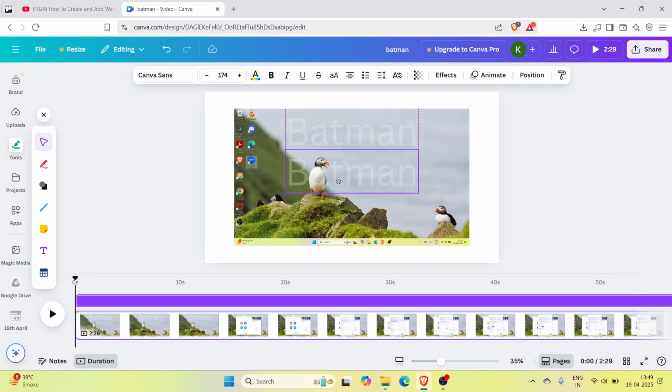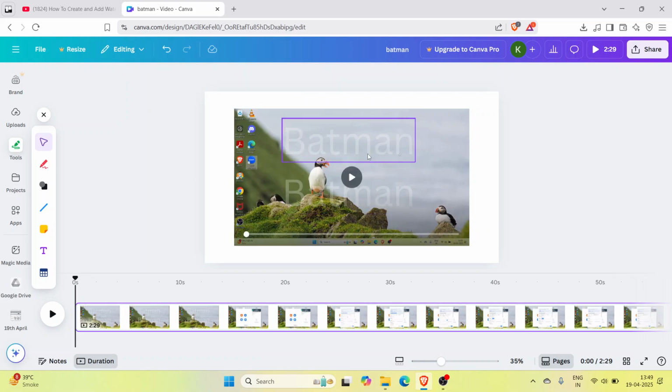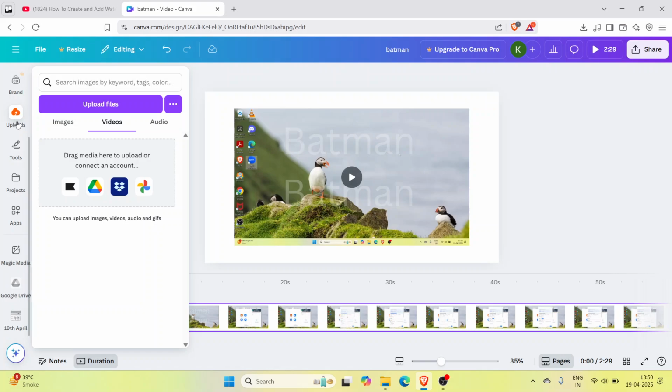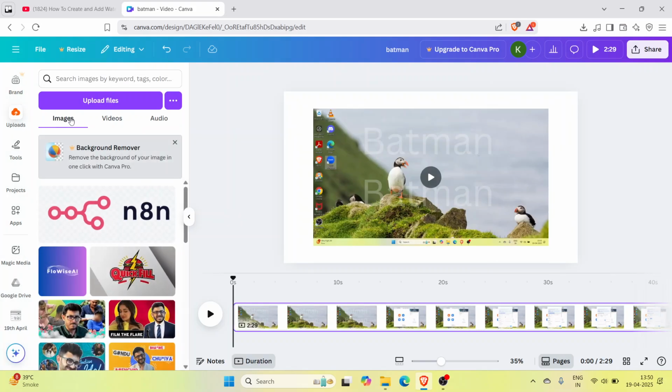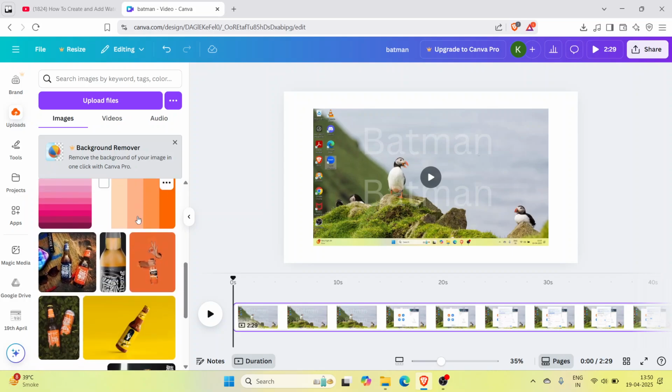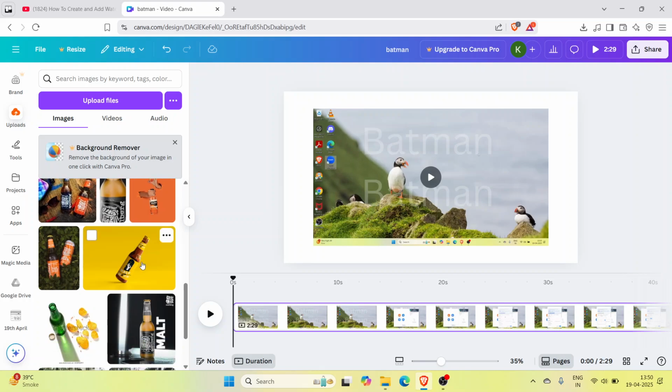After that, drag it down and keep it like this so that the whole video is carrying the two duplicate watermarks here. And if you want to add your logo, then you can do it. For the same, you need to go to uploads. From there you have to go to images. From images you can select whichever image you want to add.